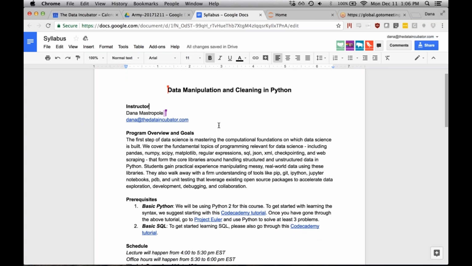The title of this course is Data Manipulation and Cleaning in Python. The goal I have for you, what I want you to get out of this course, is how to use Python to do some basic data cleaning and get your data in a format that you can use for whatever purposes you have.